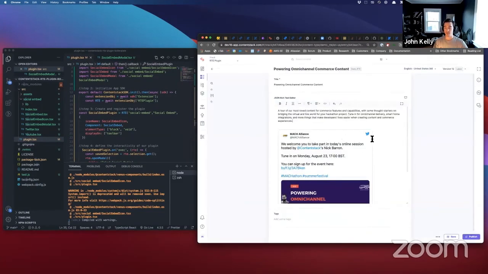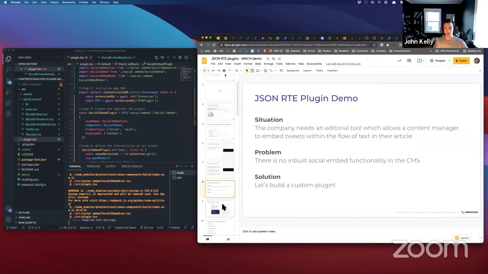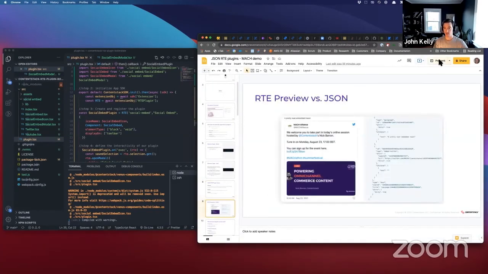I embedded it within this rich text editor plugin that I am calling Social Embed, that was built basically from scratch. And I've referred to it as a custom extension to this RT itself. And that takes us right at the top of the half hour, actually. So I'm going to jump back to our deck and do one final share.